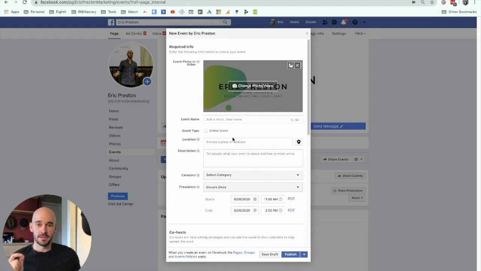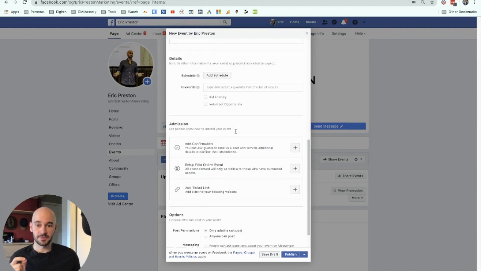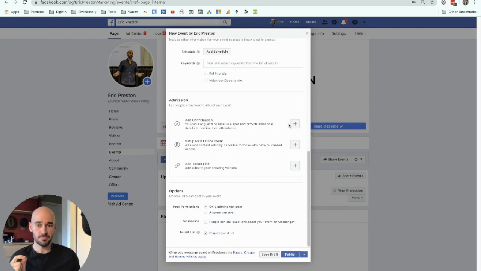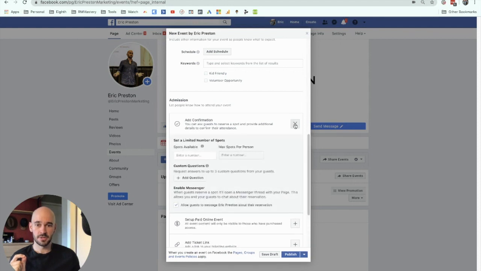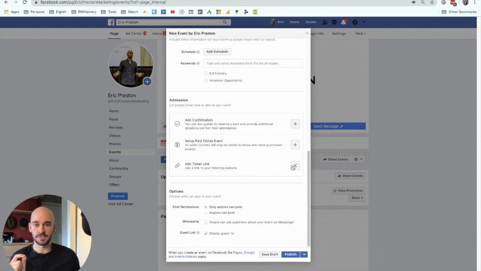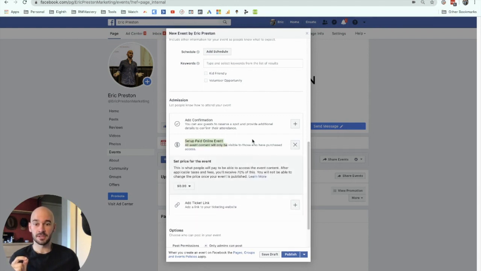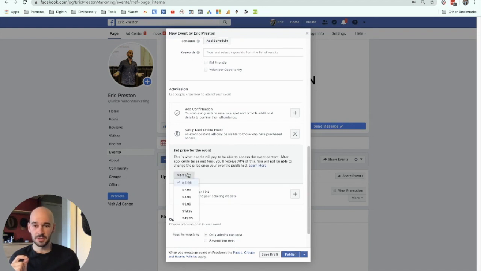But nothing has really changed except for when you go down to admission down here, you'll see before it was just add configuration. You can add a limited number of seats or add a ticket link. But now I have access to set up a paid online event. I think this is not that cool yet, but it only lets you do very limited pricing. So you can do $1, $3, $5, $10, $20, or $50. So I'm going to be testing this, and I'll have some more data for everyone soon.